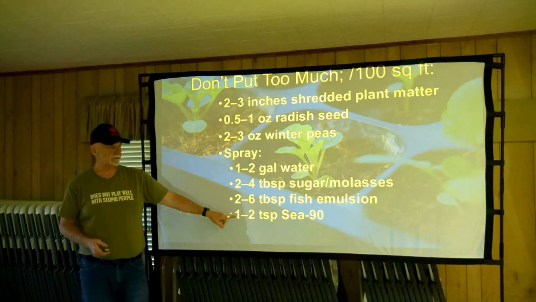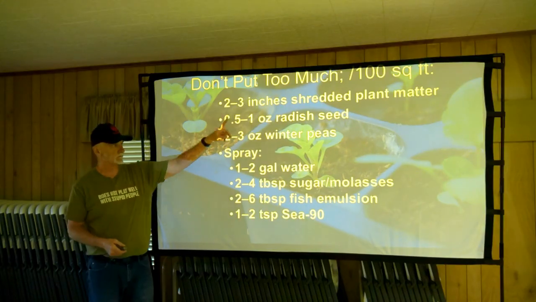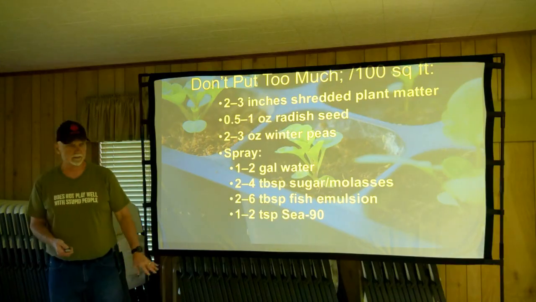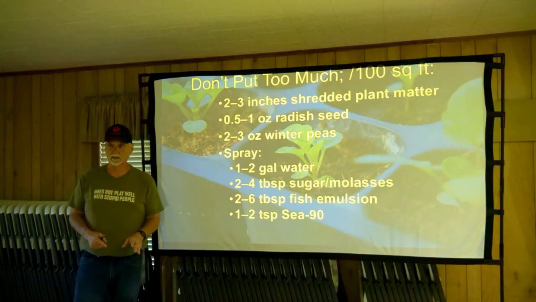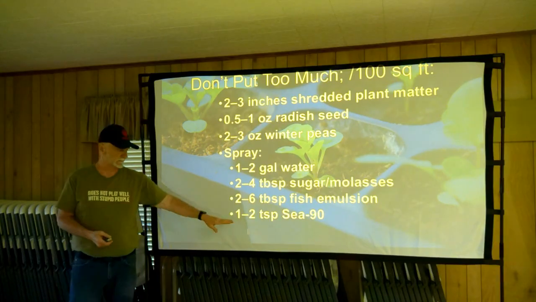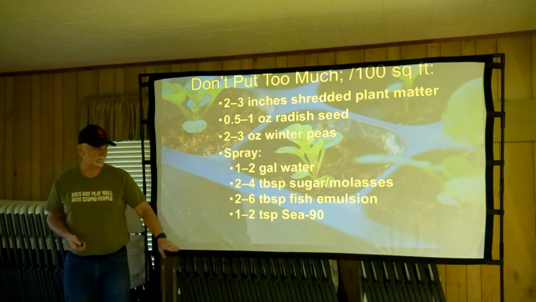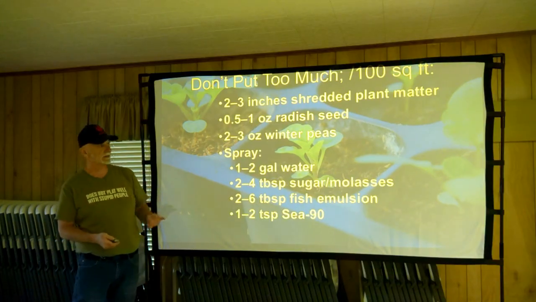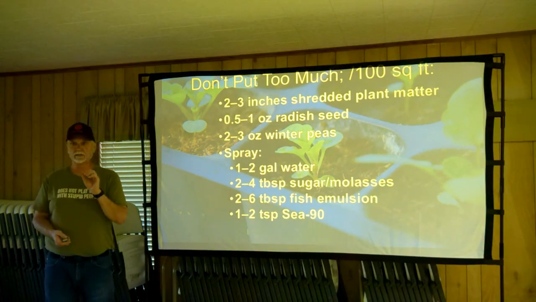You use 1 to 2 teaspoons per gallon of water over 100 square feet. So it's not a lot of that in there. This will add in a lot of those minerals. Remember we talked about those trace minerals in there? This is the perfect way to do it. I've been using it for a while and it works well. So anyway, you mix all that, you spray that on top of it.